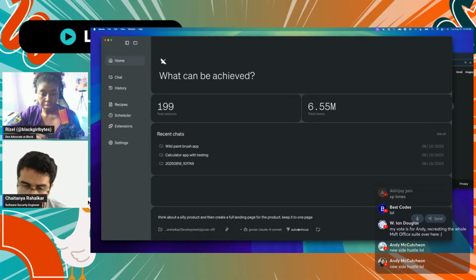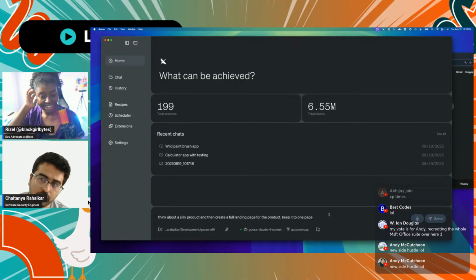And I've set it to autonomous mode, so I have given it the full ability to do everything on its own. I'm going to keep it to very minimal prompts as I can. Let's see what it does. Let's see what frameworks it uses and all that.